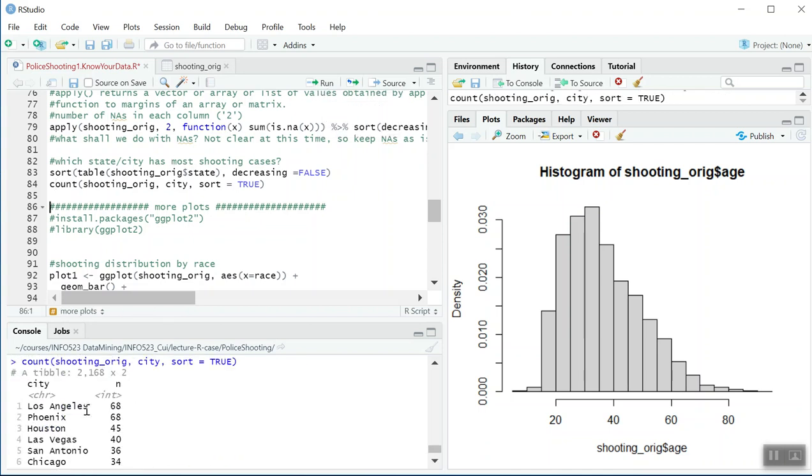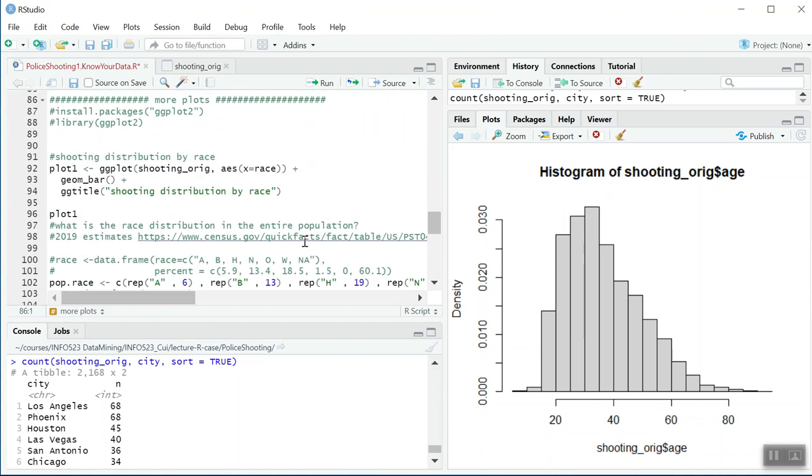Ooh, Los Angeles, not surprising, right? But then Phoenix is the same. Phoenix and Los Angeles have the most shooting cases in the past 5 years that are covered by this data set. Oh gosh, okay. We can explore more and find a little bit more information. So more plots.